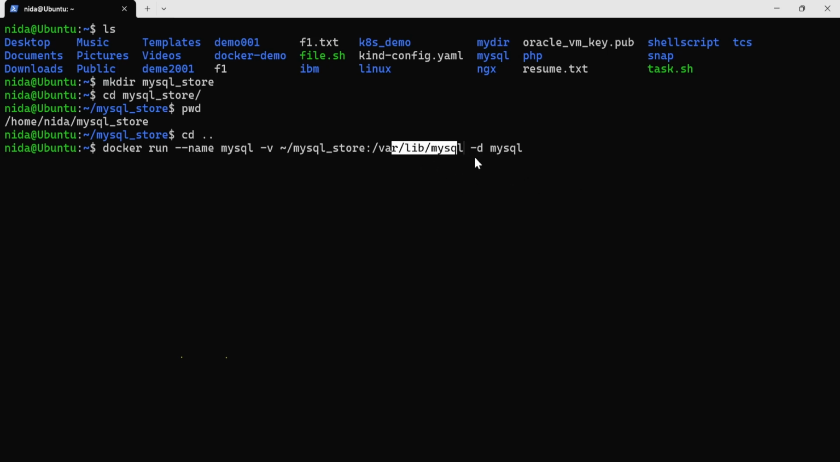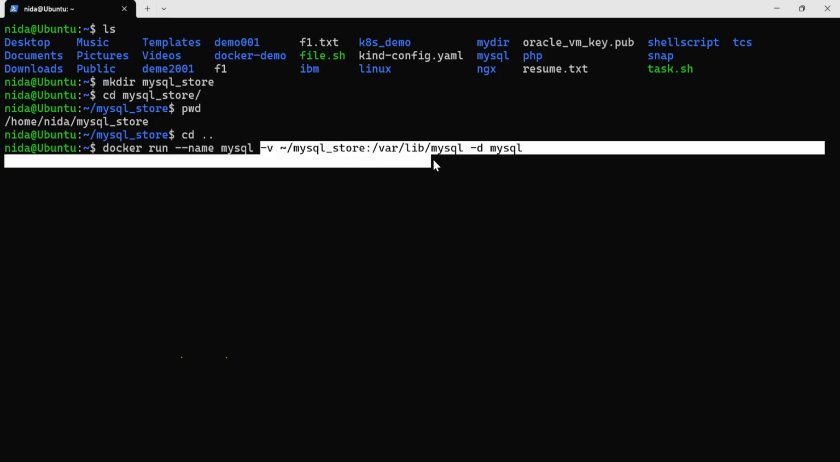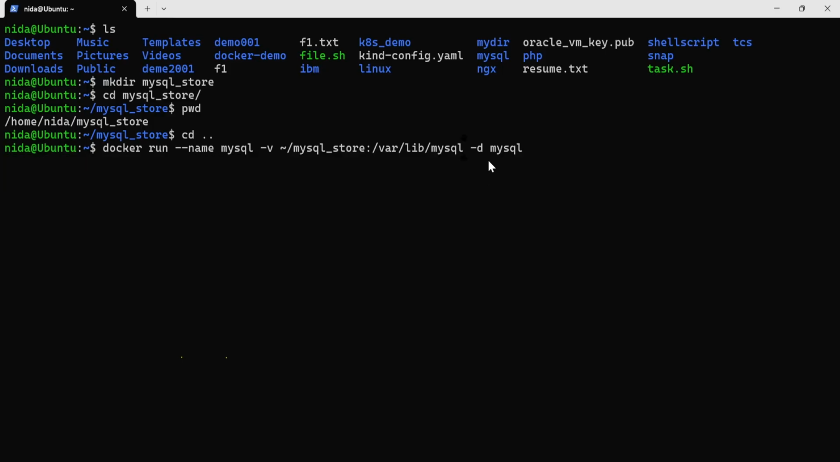From this directory, we are going to store our data inside this host directory. So this will make our data permanent. Okay, so we have given our name and I'm running in detach mode. Let me start this container. The moment we have started the container, the volume has connected.